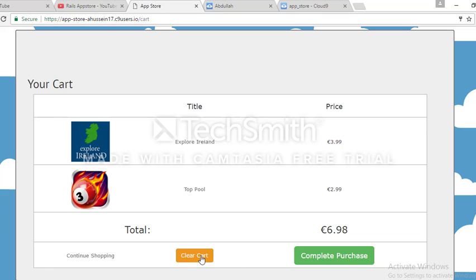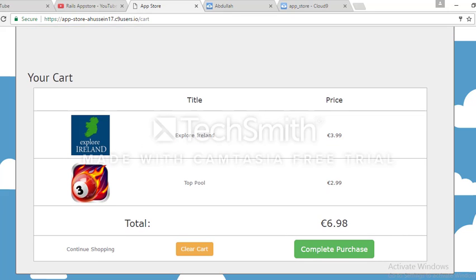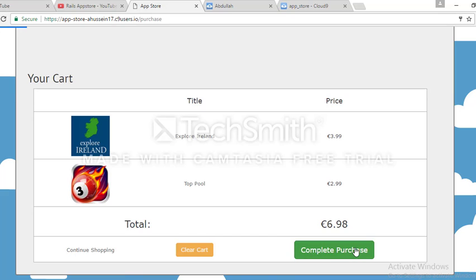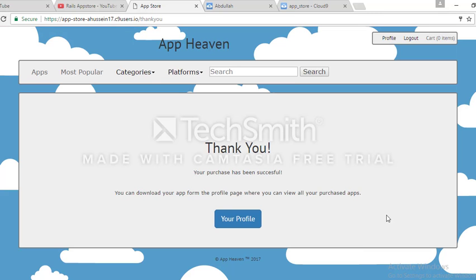Clear cart will clear the cart, and complete purchase will complete the purchase. When we hit complete purchase, a transaction record is created. So I'm going to do that now. So we're going to complete the purchase. It redirects to a thank you page. What's happened right now is a transaction record has been created in the transaction table. From the thank you page we have a link to the profile page, and this will redirect to our profile page. So I'm going to click on that now.